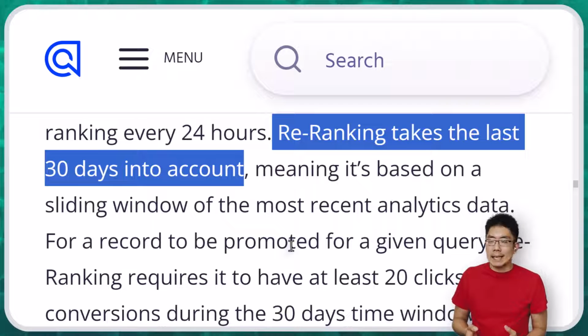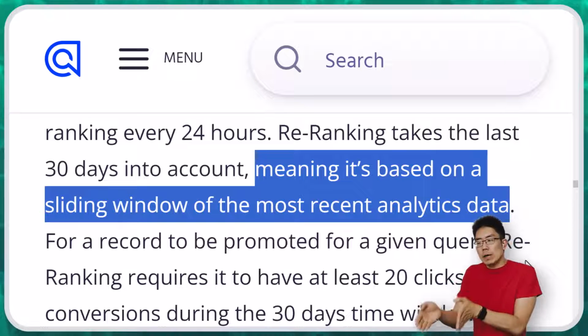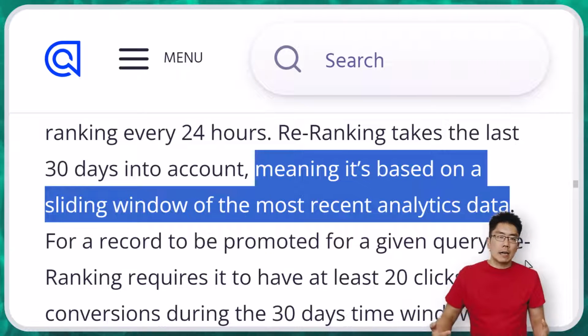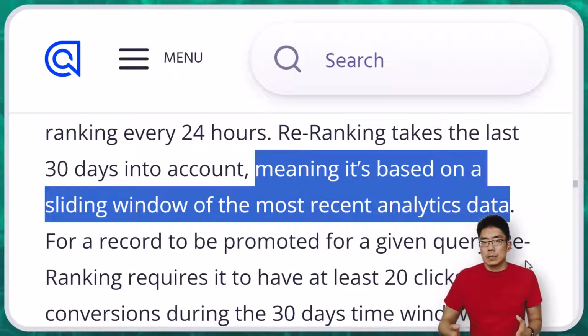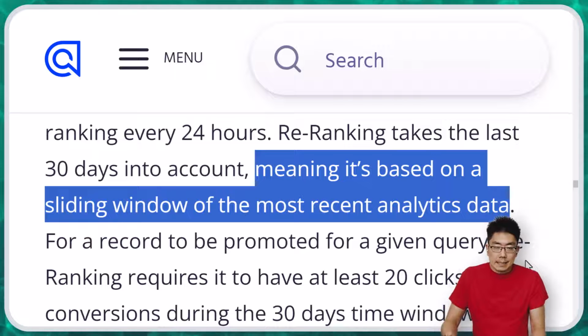And the re-ranking takes the last 30 days into account, meaning it's based on a sliding window on the most recent analytics data. So that's why looking at the lifetime product stats may not be the best way to figure out what's influencing TPT SEO. It is, in the sense that those numbers are probably involved in the custom metrics. So TPT SEO rule number 8. But what's even more important is how your product is doing in the last 30 days.